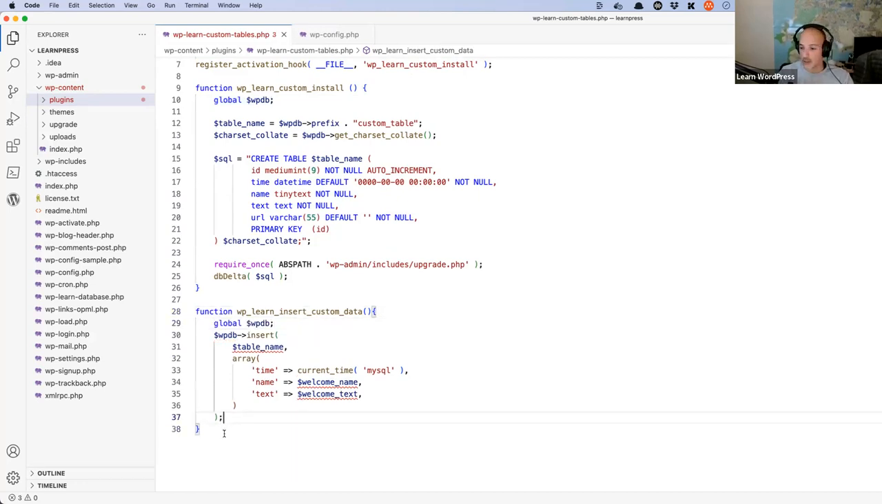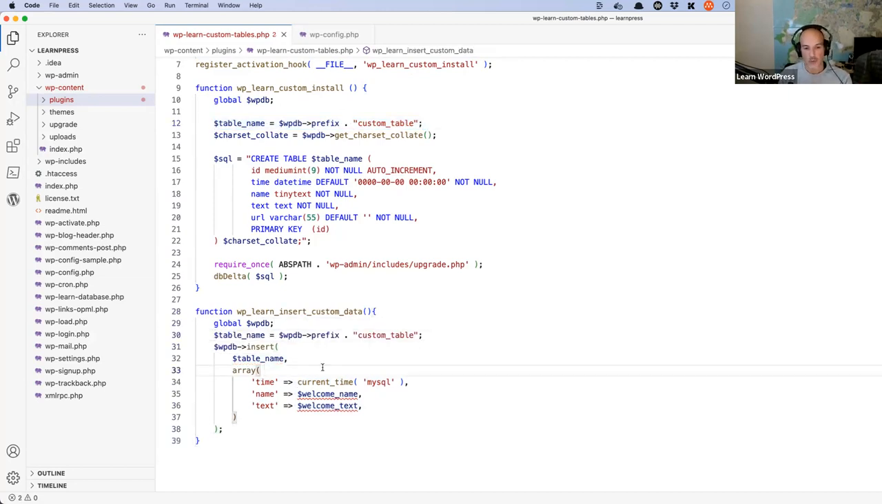This is also a good time to look at what is needed when you, my auto formatting is broken today. Sorry, I also need the table name. So let's copy out the table name while we're here as well. There we go. That's what you need when you insert data into your database.